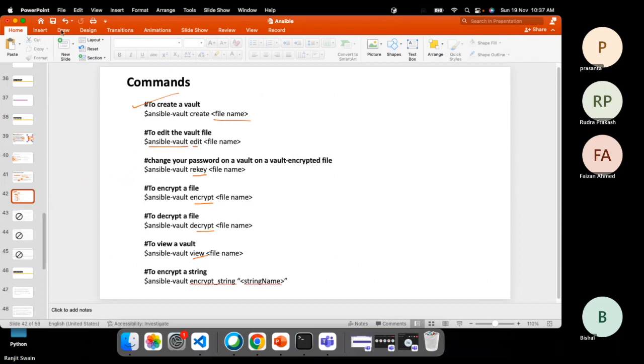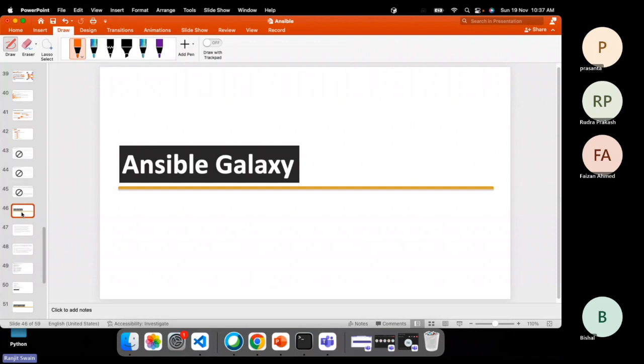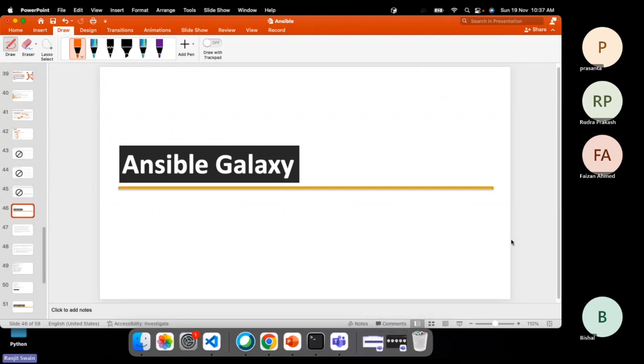Ansible Galaxy. Okay. Why use Ansible Galaxy? These are advanced topics, Vault and Galaxy. Why use Ansible Galaxy? Whatever we have done so far was single user, single deployment, not multiple users and multiple deployments.